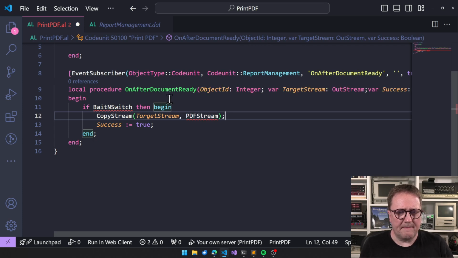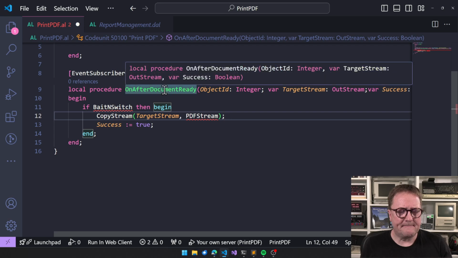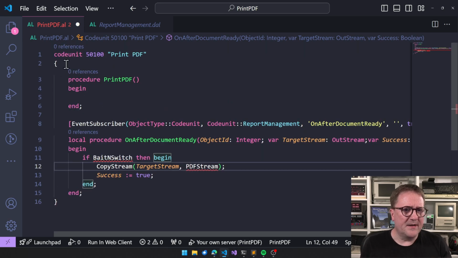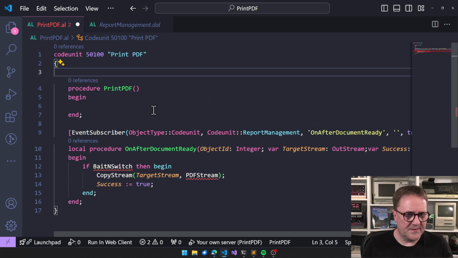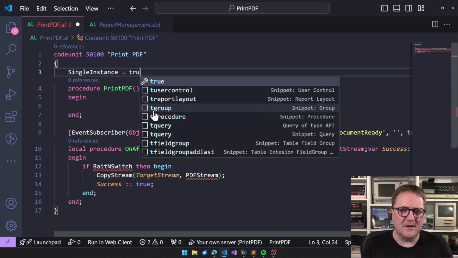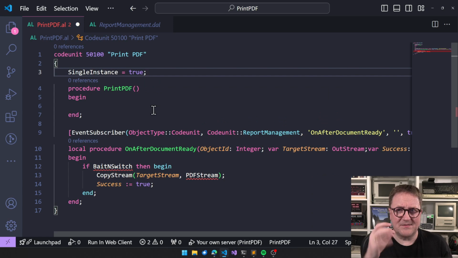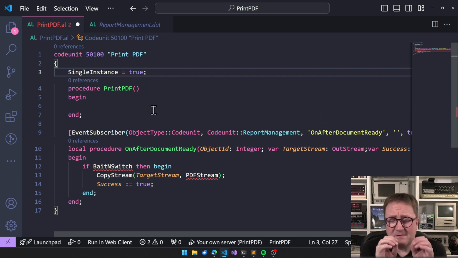Well, at this point when this event runs, it needs to have the PDF we want to print. And one way we can do that is there's a trick with code units. I'm not going to say it's a hack because it's actually designed this way, but you can declare a code unit as a single instance.